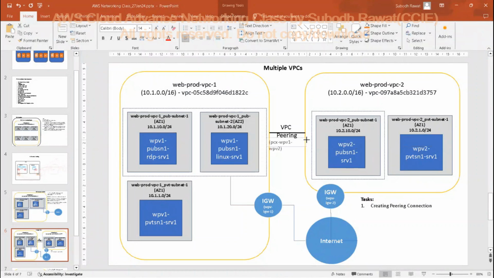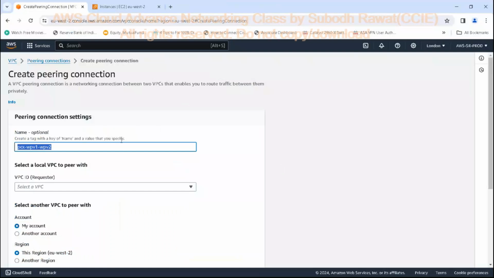Okay, so this is the name I'm giving to this connection, and let's make it a little bit smaller and bold it. Okay, this is the name I'm giving. So VPC1 to VPC2, it is going web prod.